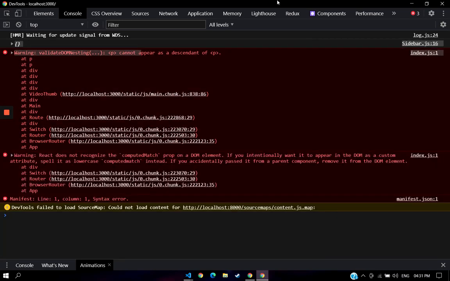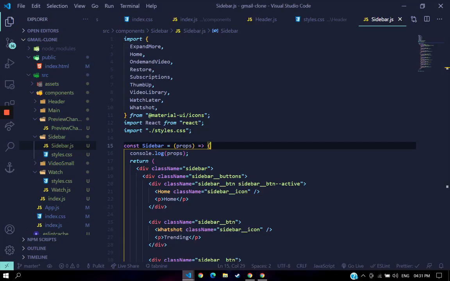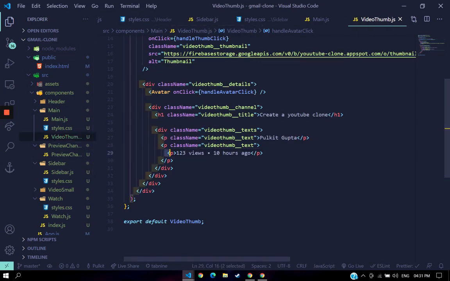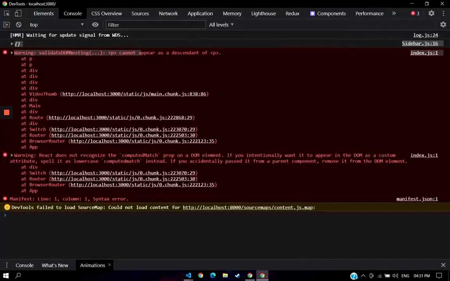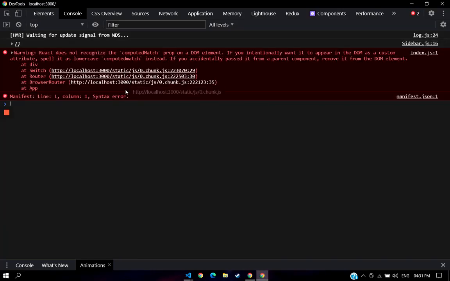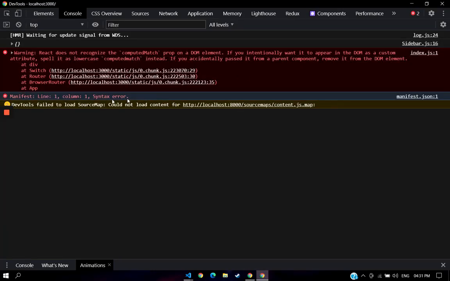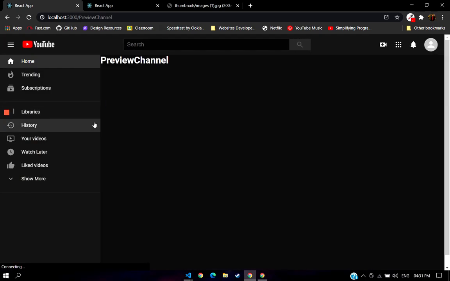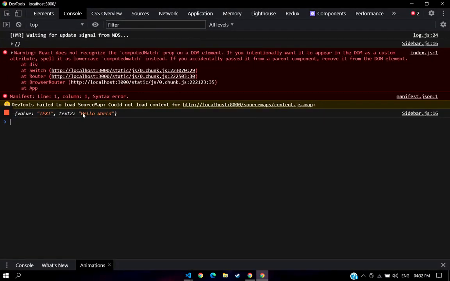DOM nesting. Okay, so to solve this error, go to your main here. Inside of our main.js video thumb, we have two p tags, right? We'll just remove that, save it. Now if we refresh, such an error should not appear. I think this error is for Material UI. As you can see guys, now we don't have any console log related to that for the preview channel, but if I go to my preview channel, then we get this console log, or else we don't have this.